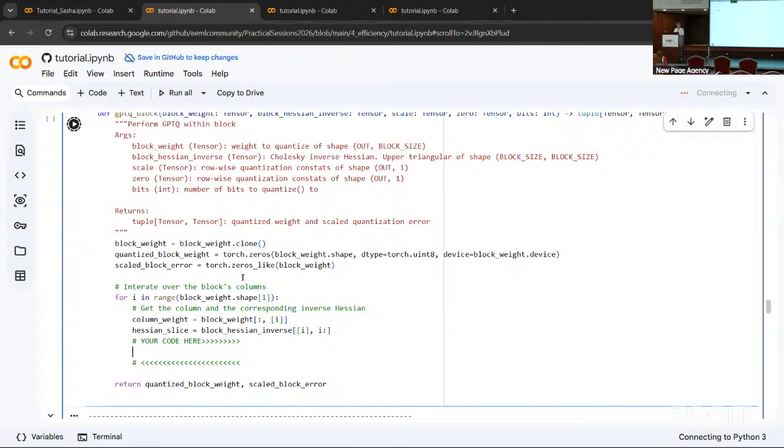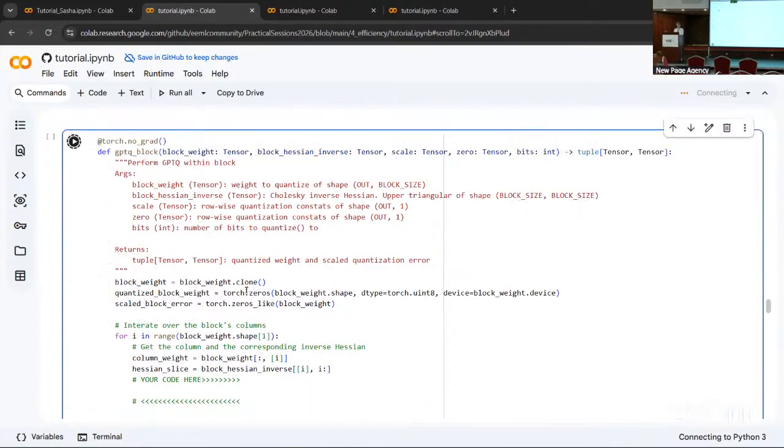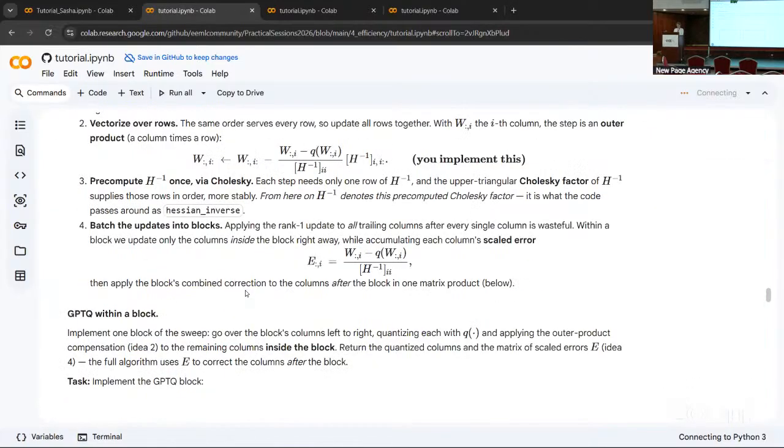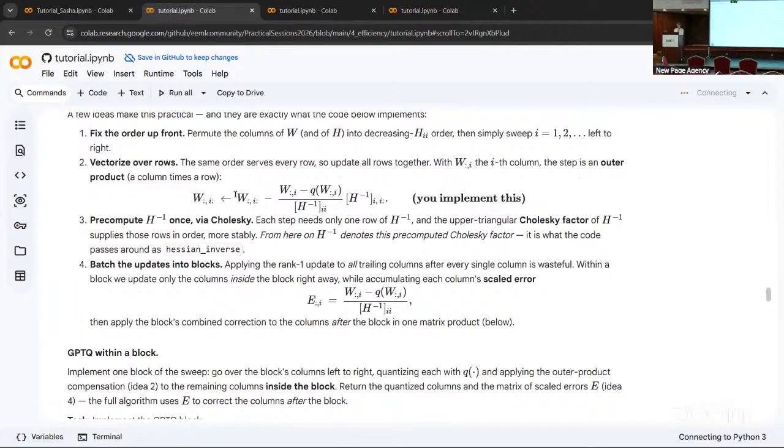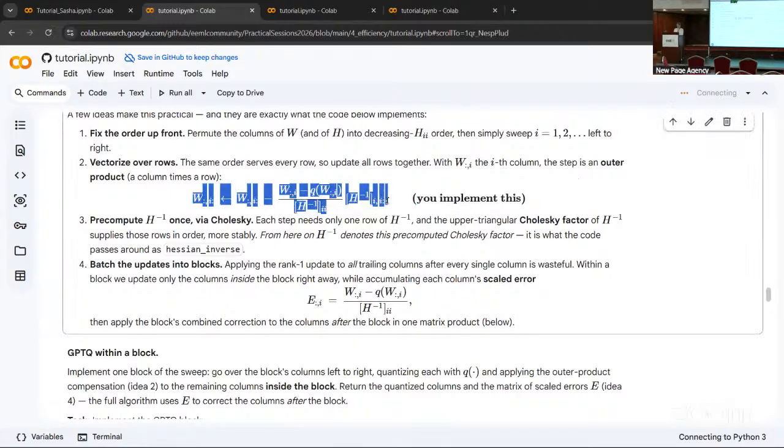So how is it going with GPTQ block? I understand it looks a bit scary, like this formula right here, but it's really not.